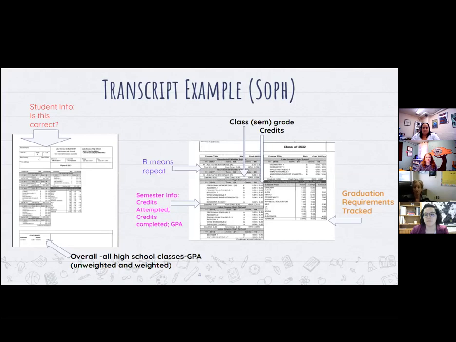Also on your transcript, you're going to see the graduation requirements are tracked. In the first column, you will see the 23 credits that are needed. The next column shows how many credits. Then the next column, completed, is what you have taken so far and finished, and then what you still need. This column also includes what you're currently taking.